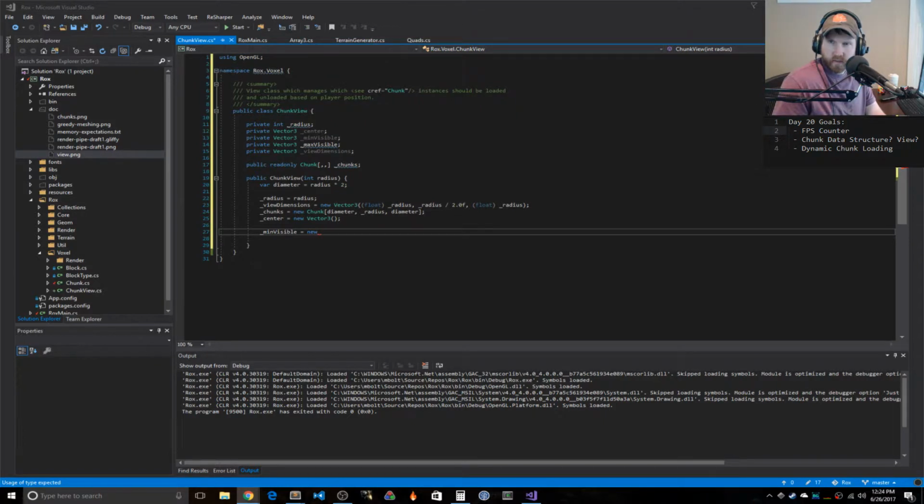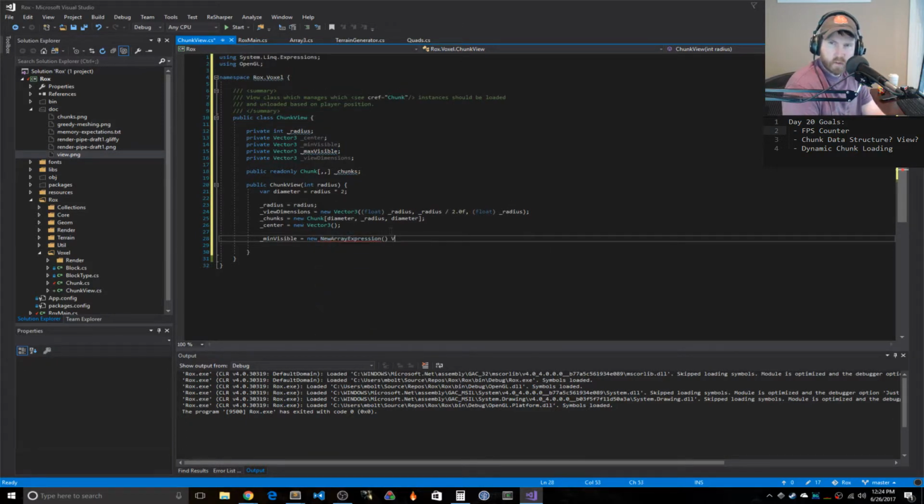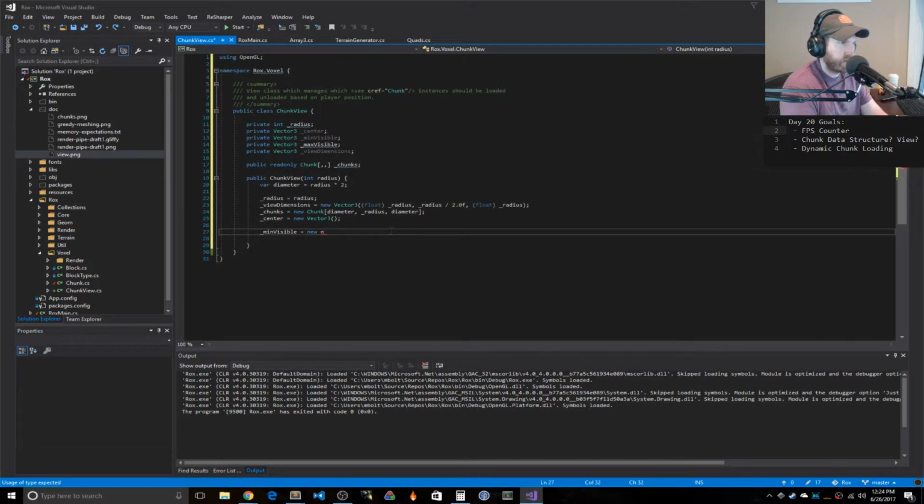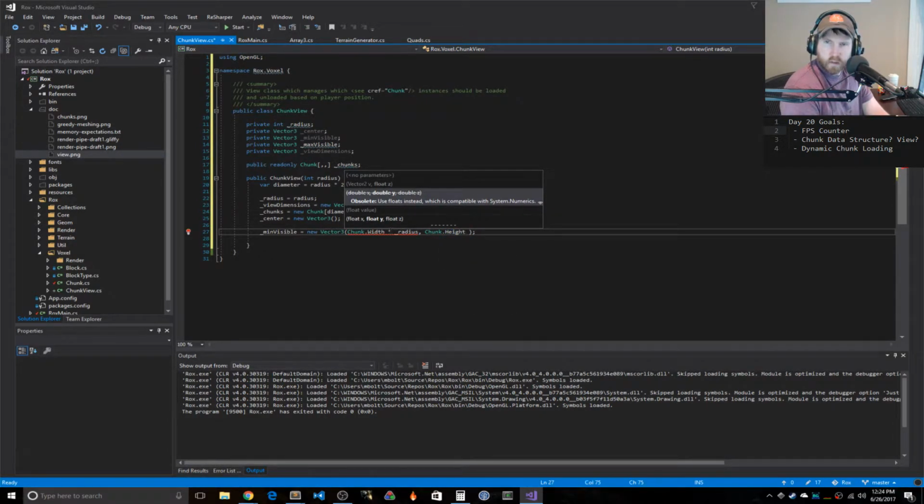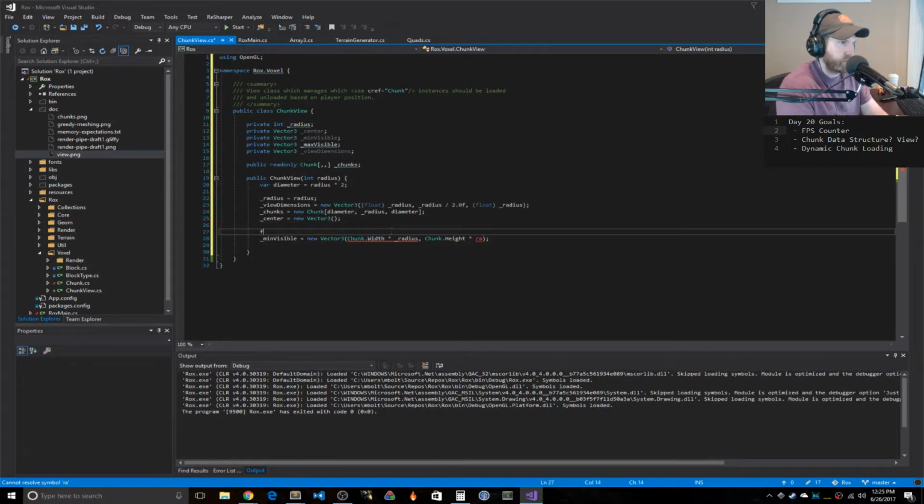I think that is just our... no array expression. New vector 3. I think we just make this chunk width. Wait, we just had width. I think times radius. Chunk dot height times. Okay, let me.